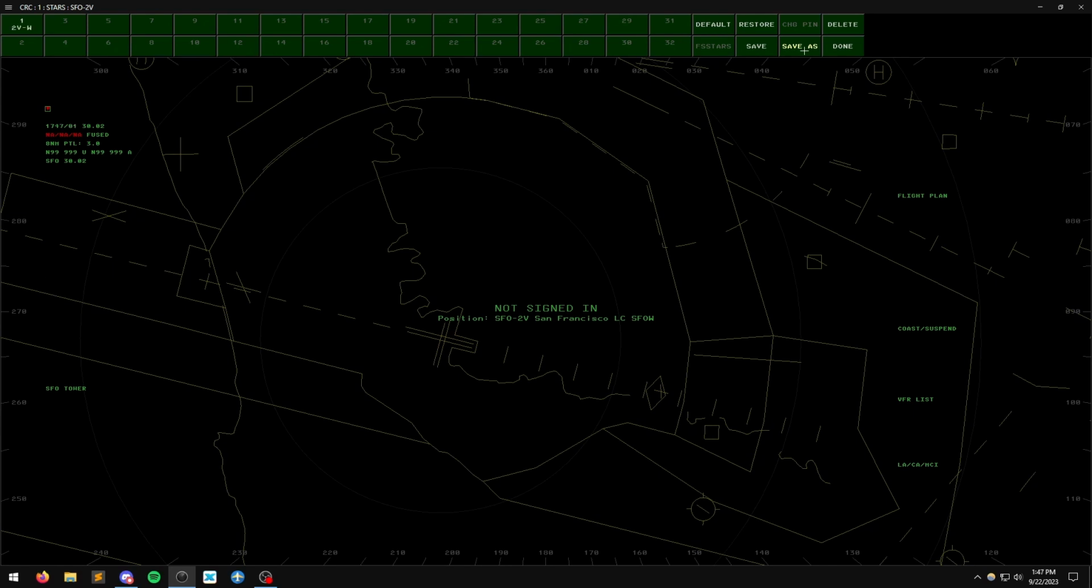You'll notice now it is in the 1 section at the top of this toolbar. If you ever want to recall this exact map and its configuration, simply select 2V-W from the preferences.